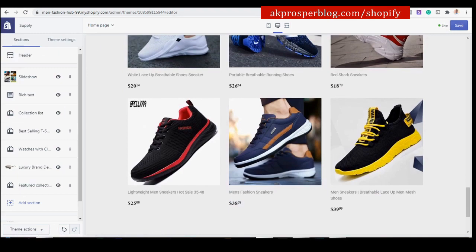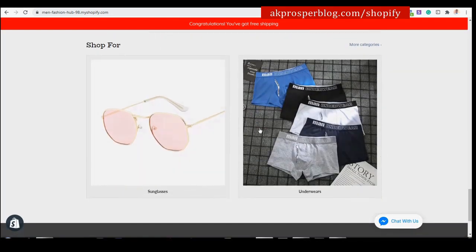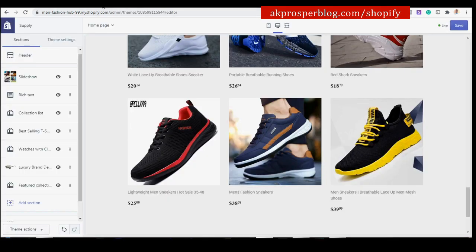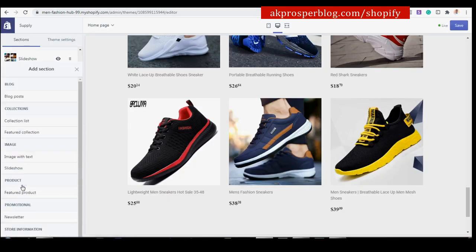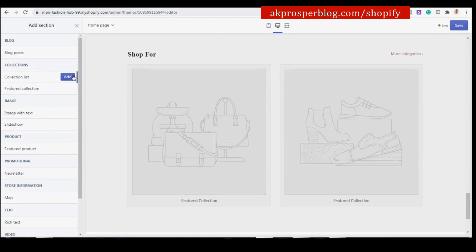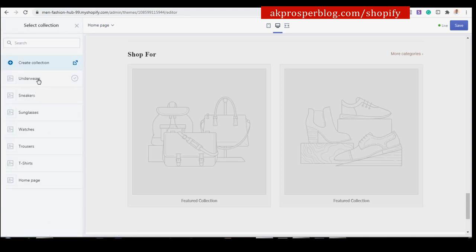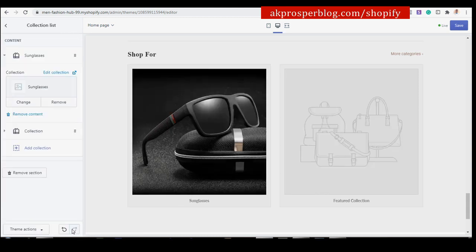Let's go back and see the next section that we have on this store. Right here we have collection list for sunglasses and underwear. So I click on add section, collection lists, click on add. We already have these 2. That's sunglasses. So let me select collection, sunglasses, select.